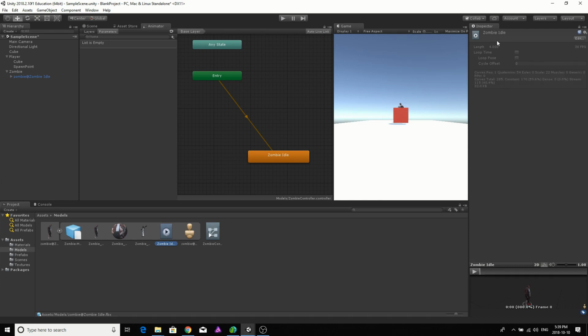Then when you see Zombie Idle up here, you gotta click on this edit button. It's a little hard to see. It's a little tricky because there's a box here called loop pose or loop time. And you would think that you gotta click on that to make it loop, right? But it won't actually let you do it there. So you gotta click on the edit button.